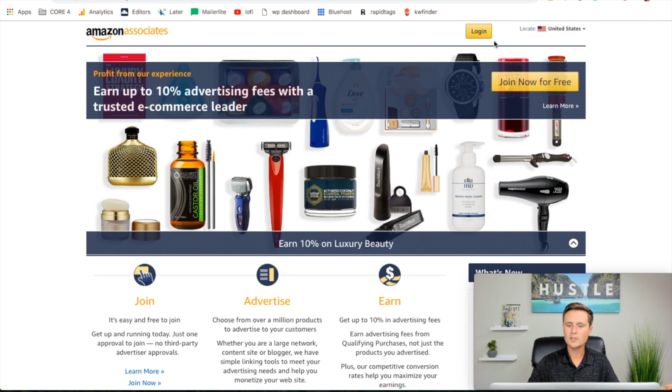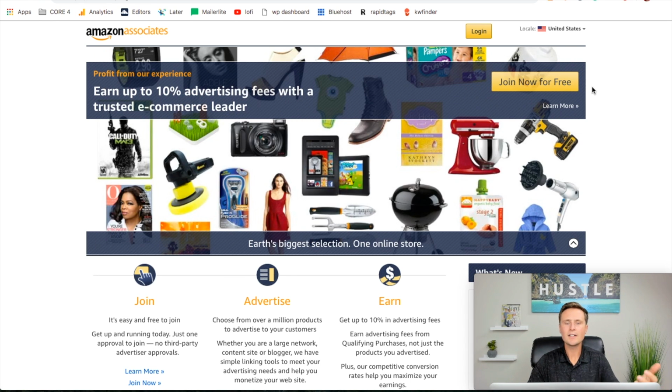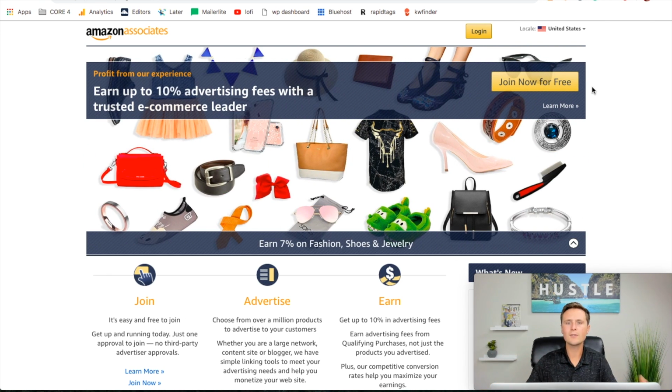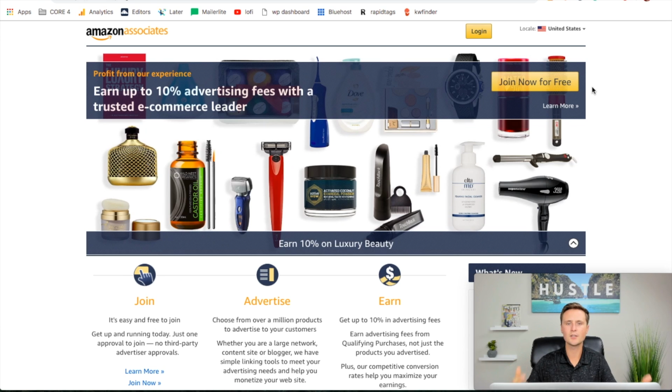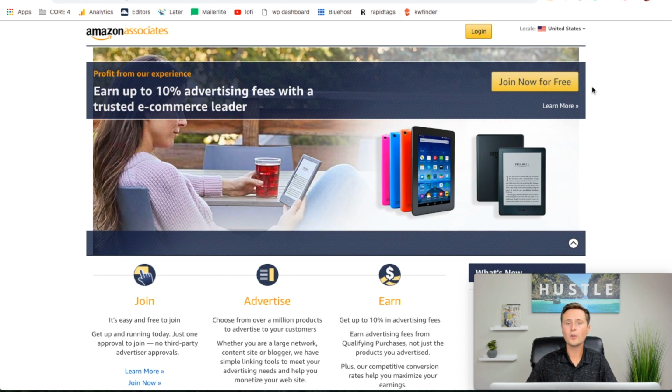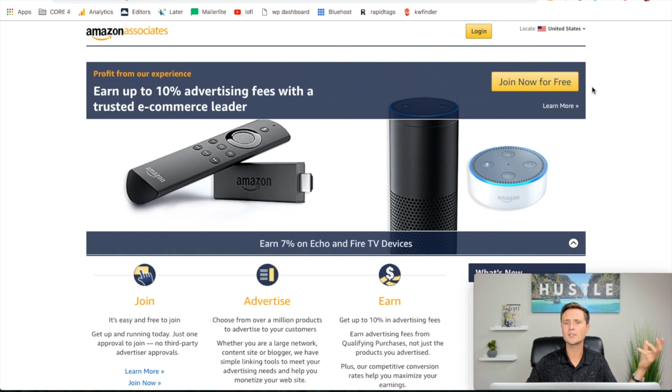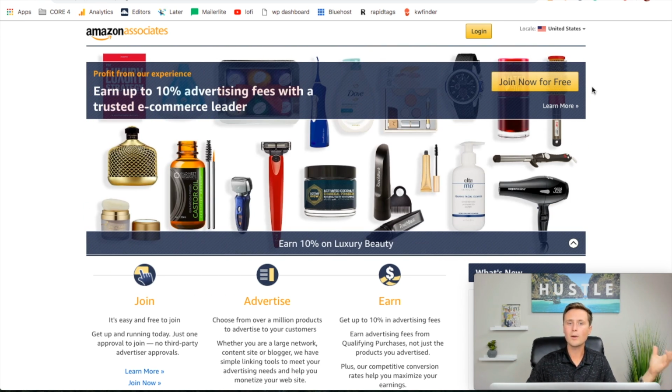So all we have to do here is log in if you already have an account, which would be awesome. If not, you can just hit join now for free, and then it'll ask you to log into your Amazon account. If you don't have an Amazon account, you can create one. It's super simple. And then you'll go through kind of a short application for Amazon Associates. Now, something that's very important is it's going to ask for your website. So if you already have a personal website with a following, whether that's on YouTube or wherever that is, you can use that website.